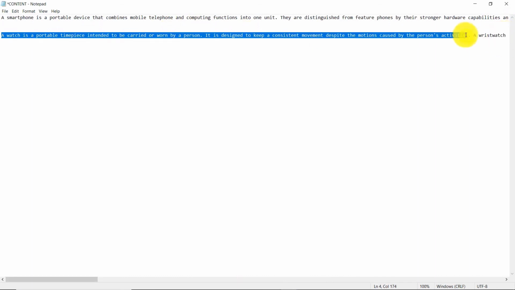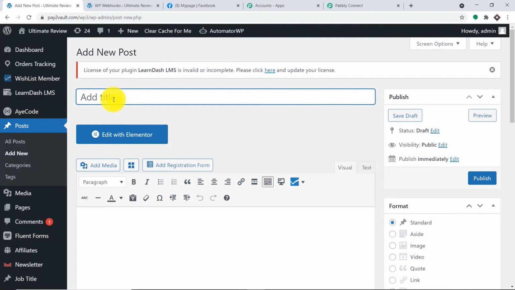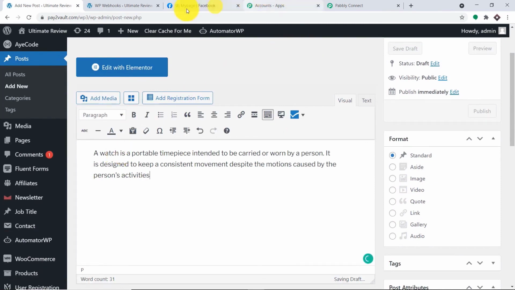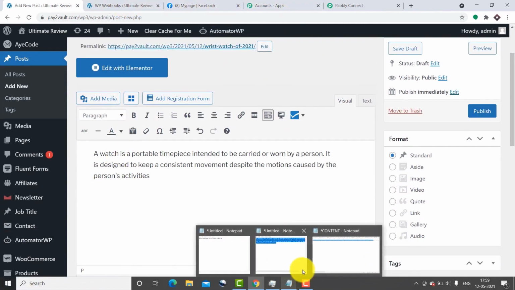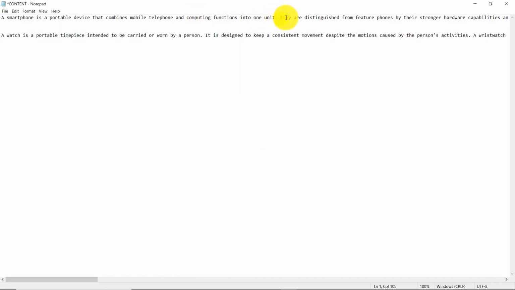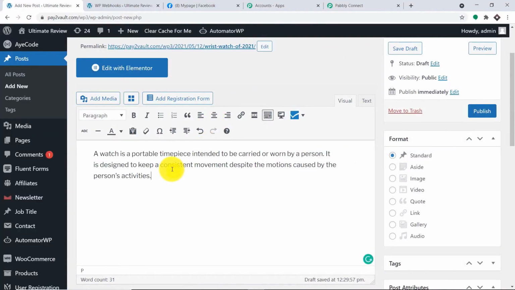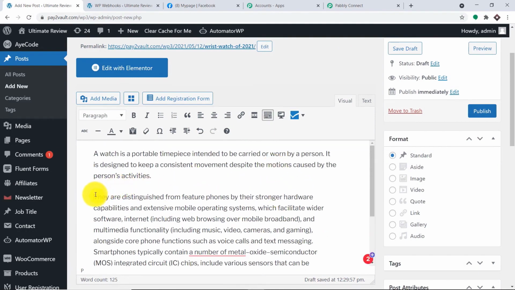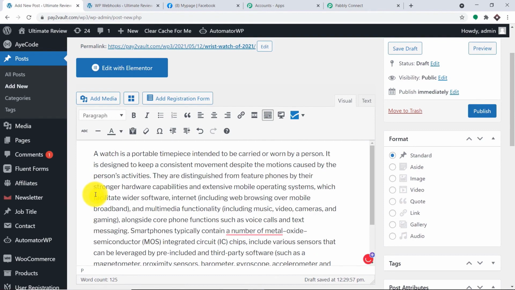Okay, so this is the wristwatch content. I'm just going to copy this, and let's type wristwatch of 2020 or 2021. Let me paste the content, or you can actually paste more content. I'm just going to copy this. Let me add more content. It does look like we have created a perfect post.